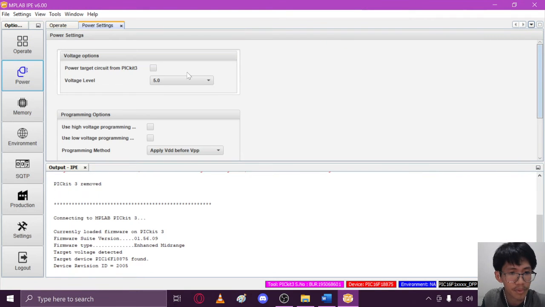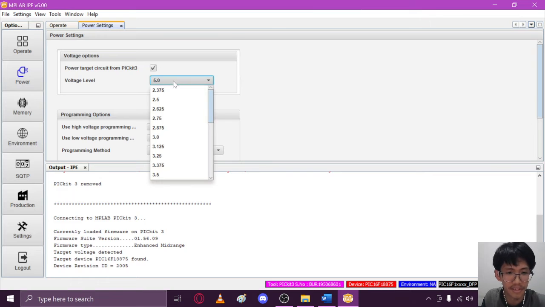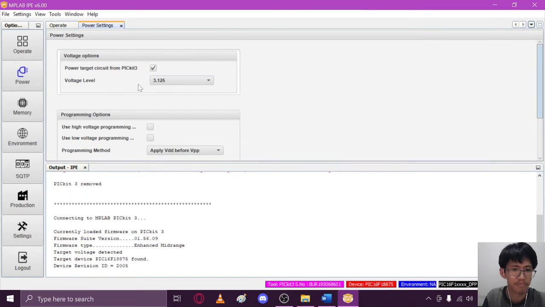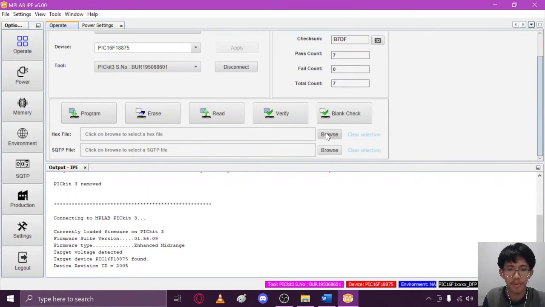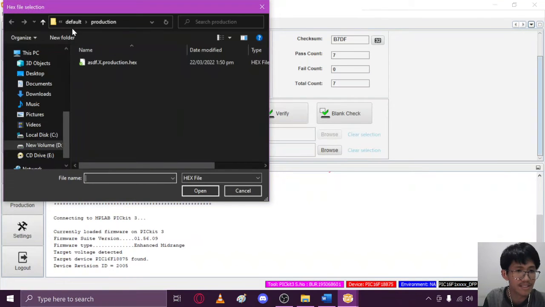Now we'll go to the advanced settings, enter the password, and put on the power, check on power target circuit from PICkit 3 and set the voltage to 3.125. Now going back to the operation, we'll browse for the hex file in the dist folder.